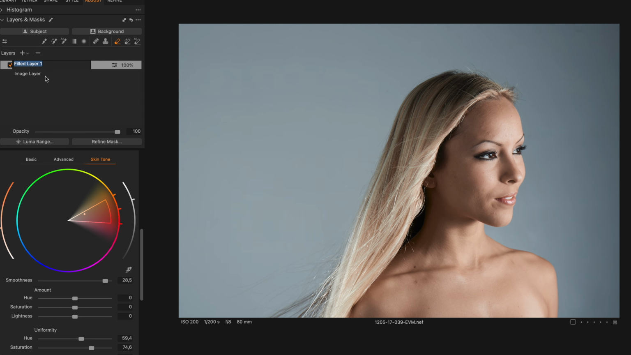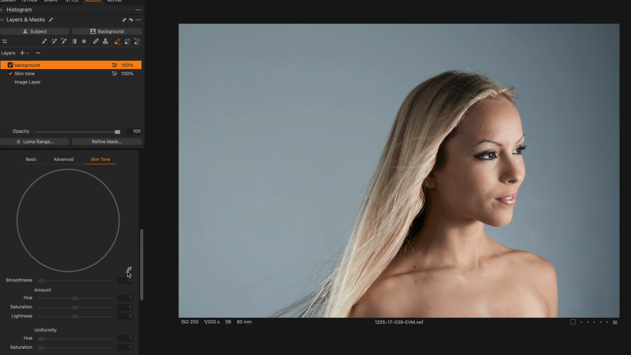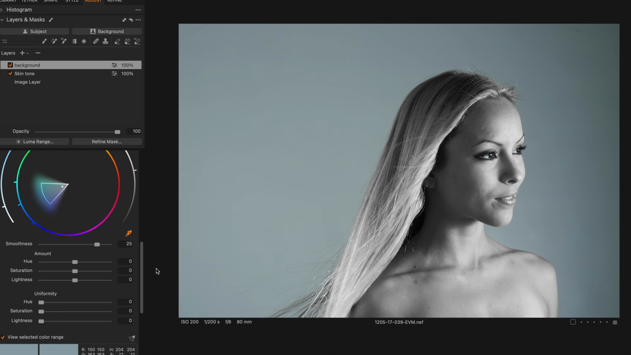I'm going to rename this as skin tone. And then we're going to create a new filled adjustment layer above, and I'm going to call that background. Grab the color picker, select the background gray, and you'll see it's actually got a little bit of blue inside it as well. Let's just make sure that it's selecting everything. Perfect. It's selecting everything except her. There we go. And what we'll now do is slam our hue, saturation, and lightness all across to the right hand side, and you will see how we've made the background a little bit more uniform.